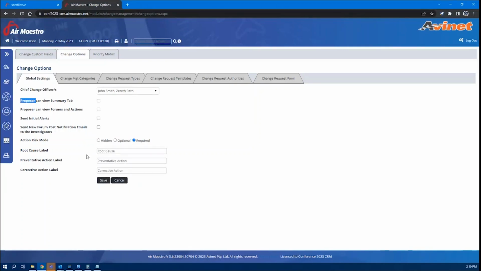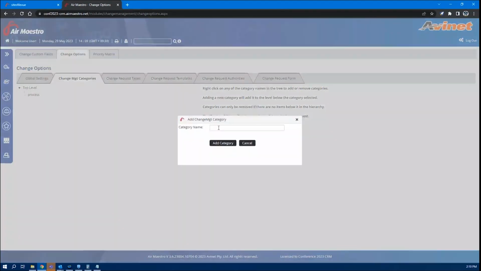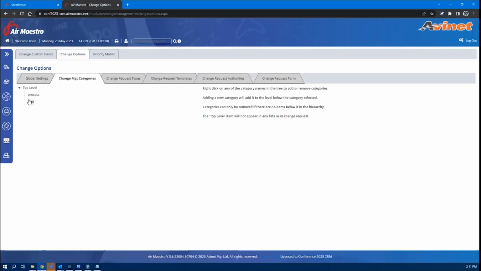So this is about global settings, and if you go to the next tab, you can create change management categories. So if you wanted to categorize your change requests, you can do that by creating new categories over here. At the moment, we have only one category, but certainly you can create new categories over here. If you wanted to remove it, you can simply select it and remove it. And the next tab is about change request types.